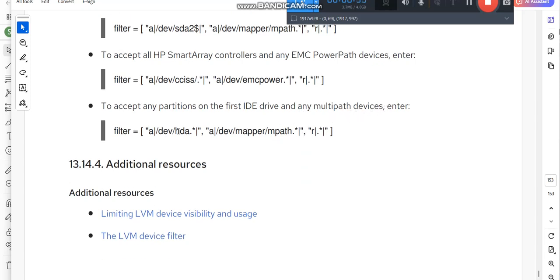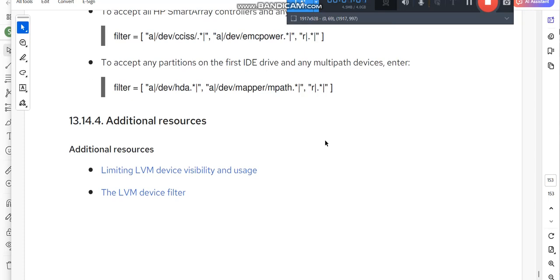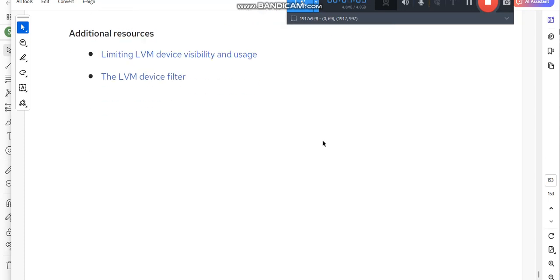filter = [ "a|/dev/hda.*|", "a|/dev/mapper/mpath.*|", "r|.*|" ]. Additional resources: limiting LVM device visibility and usage, and the LVM device filter.